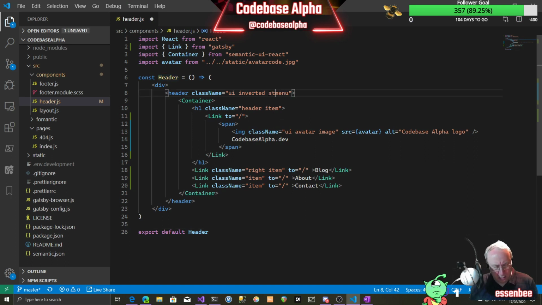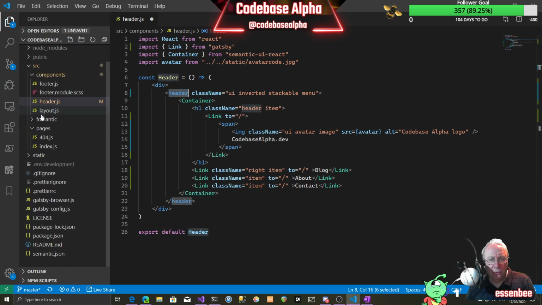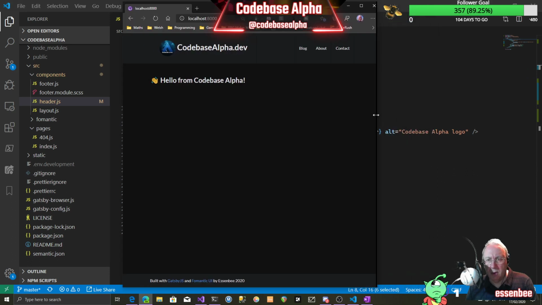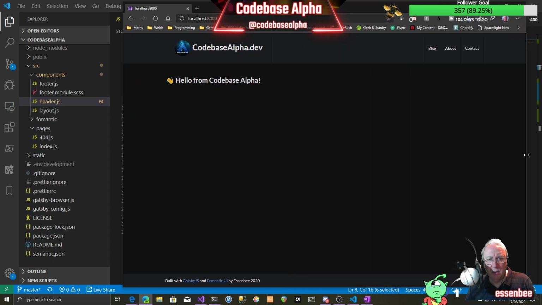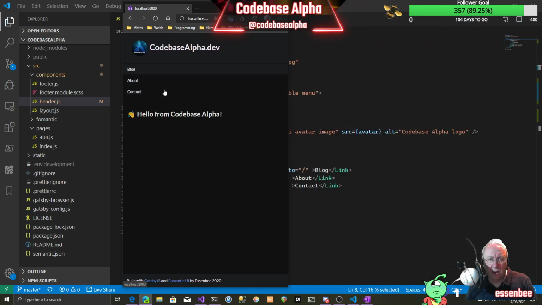It should stack. So we'll change the header here, the semantic element header, decorate it with a class name of stackable menu now. So it's a UI inverted stackable menu. Let's see what that does. Okay, so now as we collapse down, it's stacked them as we get to a certain point. It's a bit of a muchness. It's not got an awful lot smaller, but I think that's quite nice.